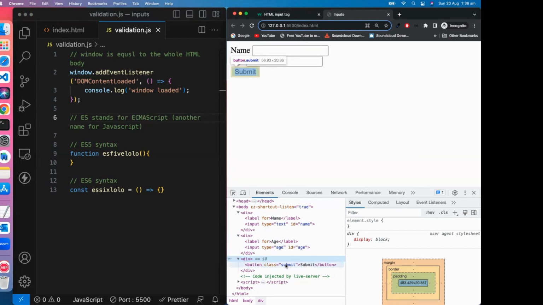Now let's have some fun, shall we? Let's say if we type someone's name and we type a certain age, the color of this background changes. Let's have fun, okay? Because I like having fun. I know you guys want to have fun.